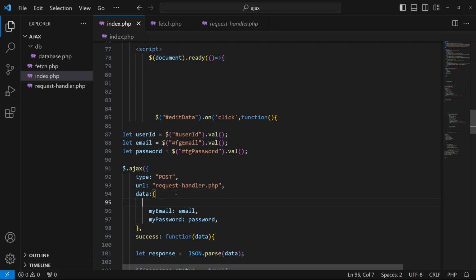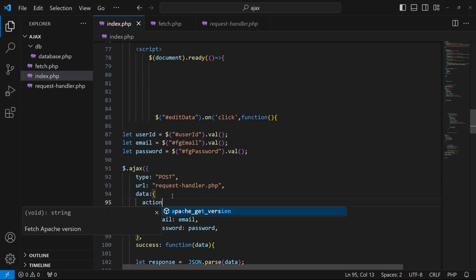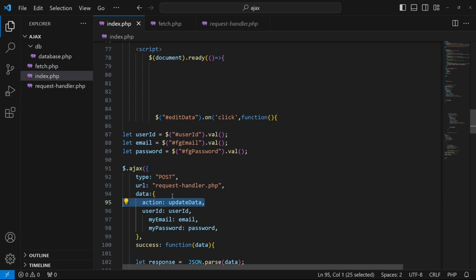We have also sent it to our server like user ID, and here what we can do, we can type action is equal to update data. In the next moments you will get to know where we are going to use this action, and the type would be post, or we can change the file here like update data.php.